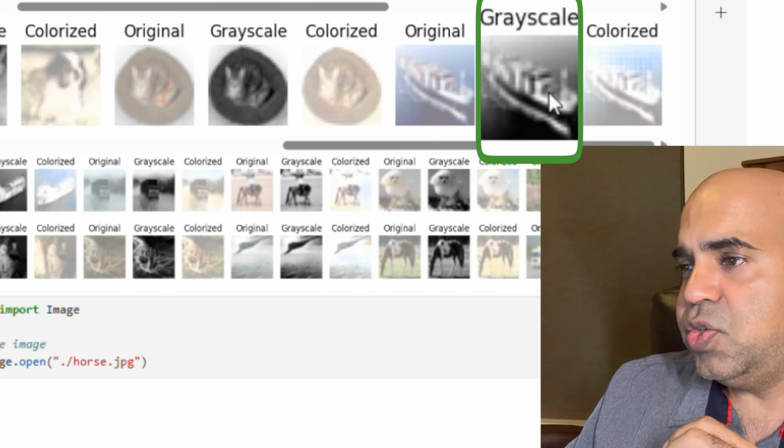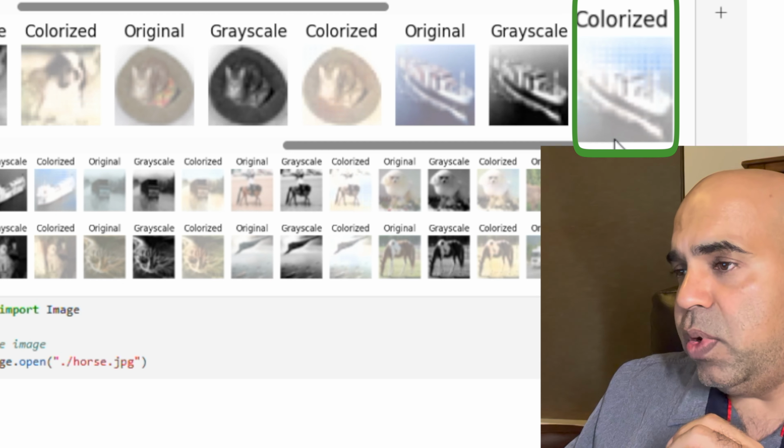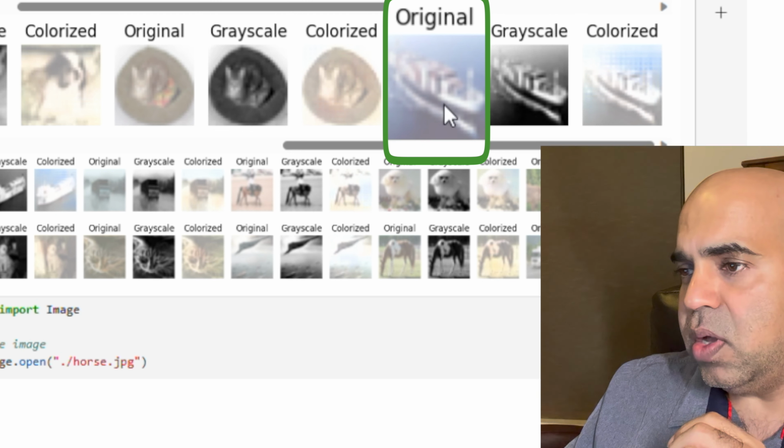Here is another grayscale ship, colorized ship. The colorized ship has blue tones of the water around, and there are blue tones of the water around in the original image as well.